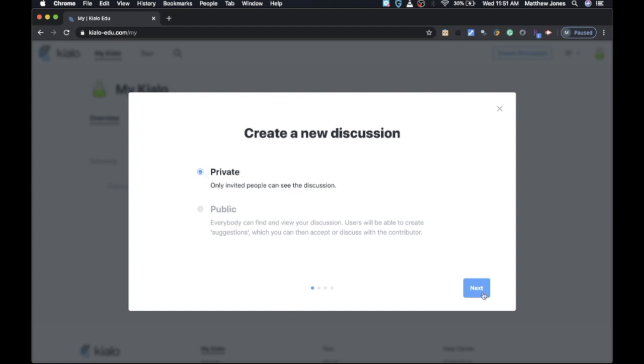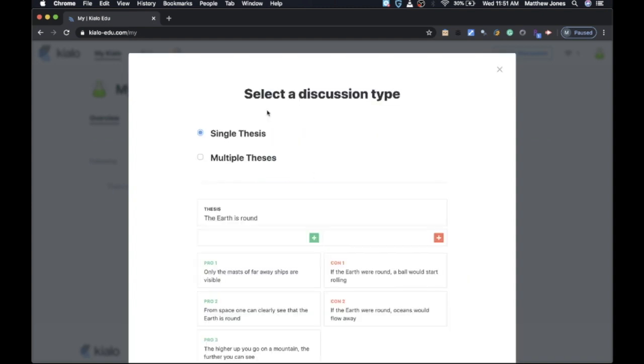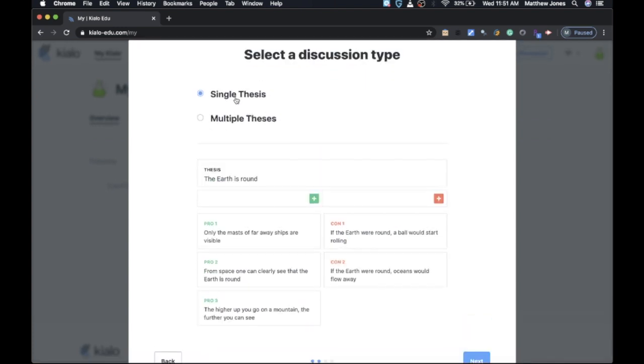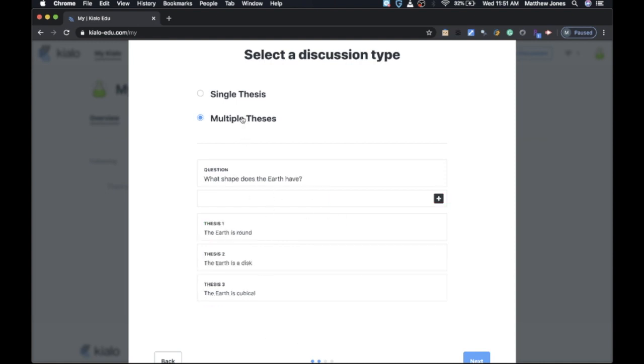Obviously, we want it to be private because we're only inviting our students. We don't want people to be able to get onto it that aren't our students. So you have a couple of options here. You can do a single thesis, so just one argument, and the kids list their pros and cons. Or you could do a question with a couple of different responses, and then they would add pros and cons for each different thesis that shows up.